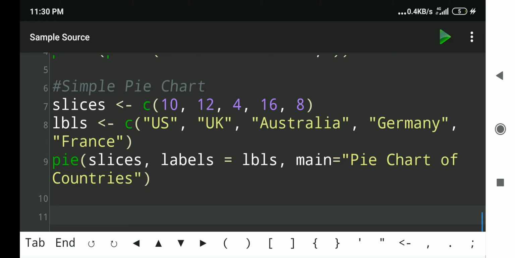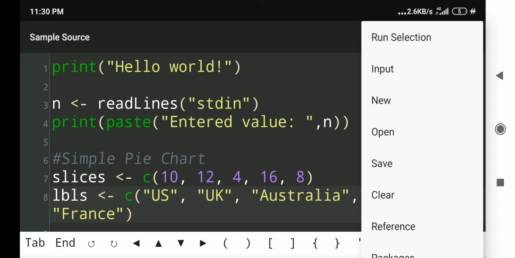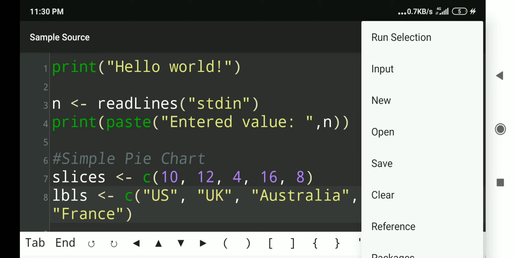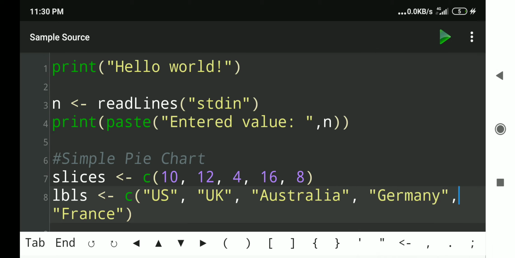R compiler will open. When R compiler opens, this will be the starting screen of R compiler. Go to this menu, and in menu look for the upgrade button. I have upgraded it to paid version, therefore upgrade button is not there in my menu, but on your phone that upgrade button will be there. Click upgrade. It will ask you for a transaction to pay the cost of the upgraded version. Pay that money and your version will get upgraded.